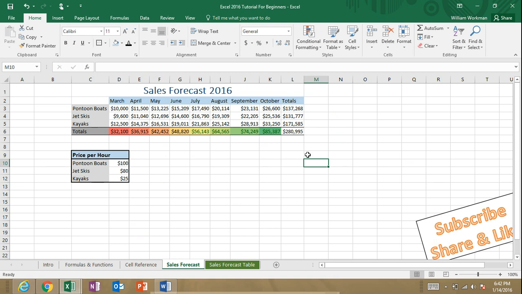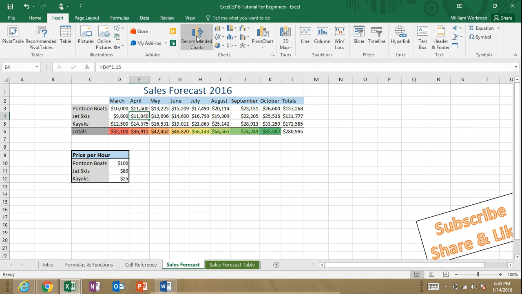Now we also have charts. So you can go ahead and chart your table or your worksheet. And back in 2013, Excel came up with a feature called recommended charts.